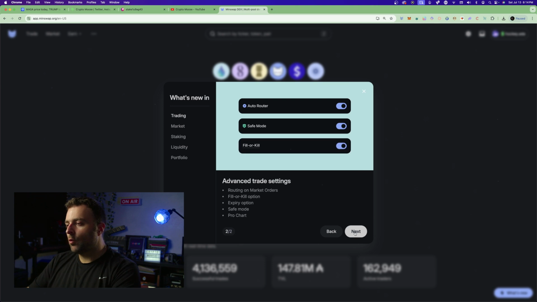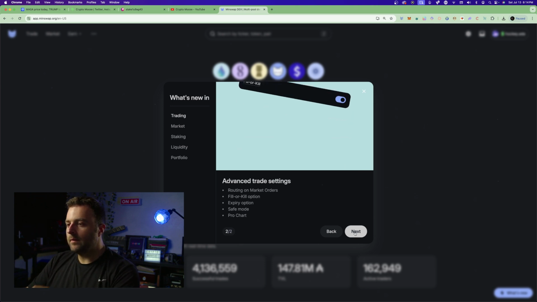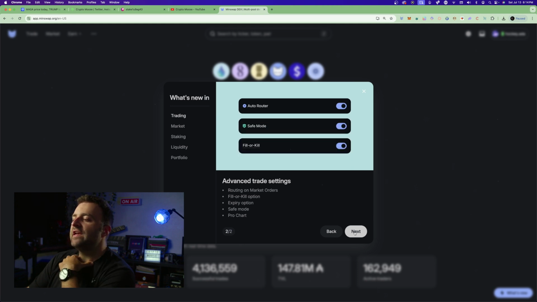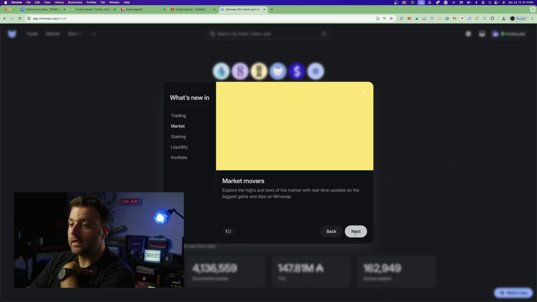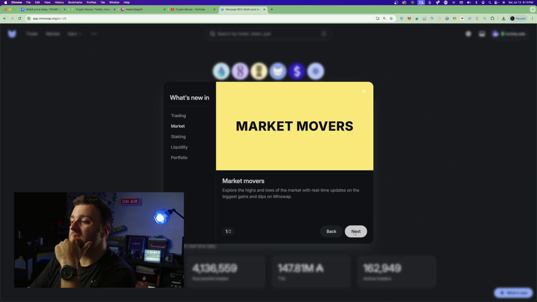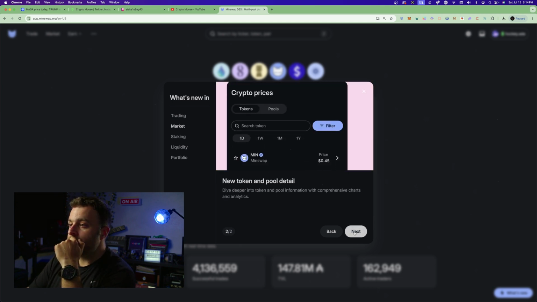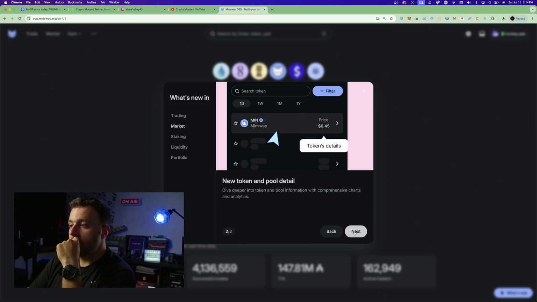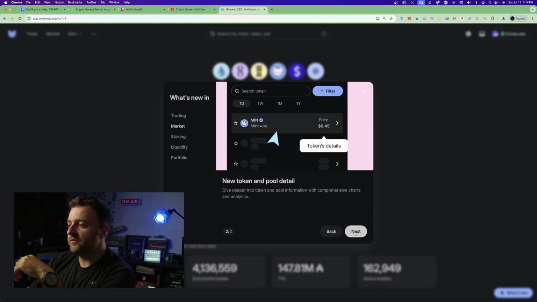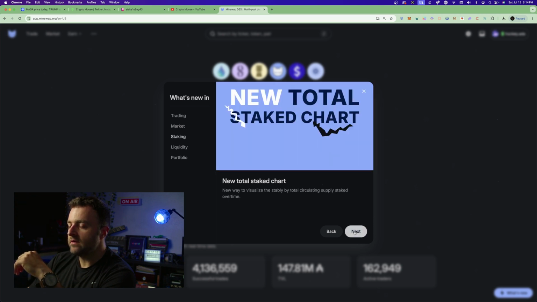Routing on market orders. So fill or kill option, expiry option, safe mode, pro charts I like a lot. Market movers. So I like this. Nice little design. What else do we got here? We got the token price. It looks nice. Deep dive into token and pool information, comprehensive charts and analysis.